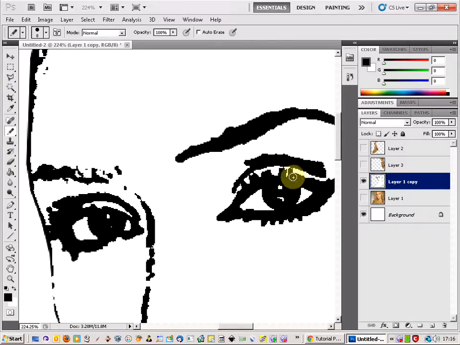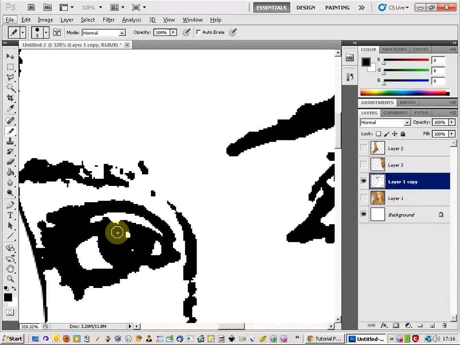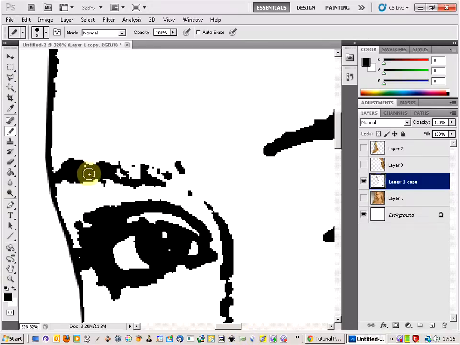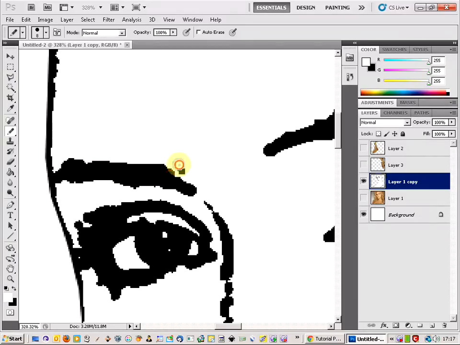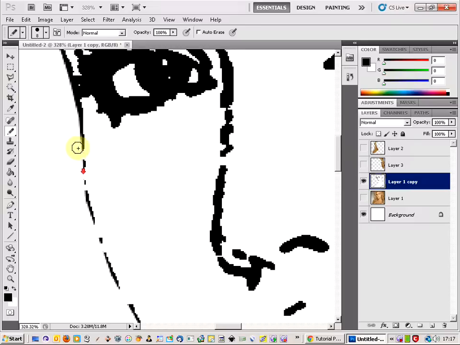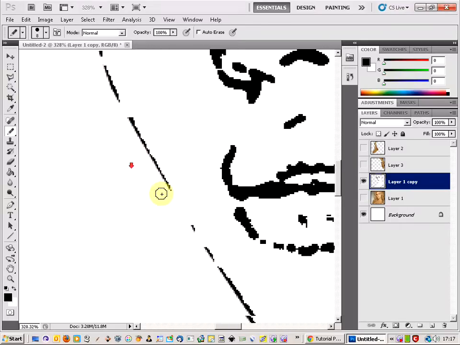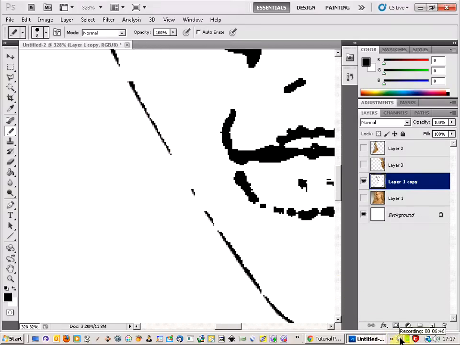Just thicken up the eyes as well, just there, like that. As you can see, it's quite messy around here, so I'm just going to zoom in a bit more and tidy this area up here. Now I'm just going to work my way through this, and go through all the lines and thicken up the lines around the face here, and we'll come back to that and see what that looks like.